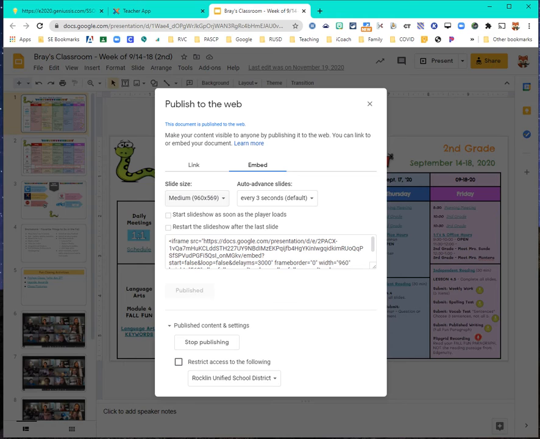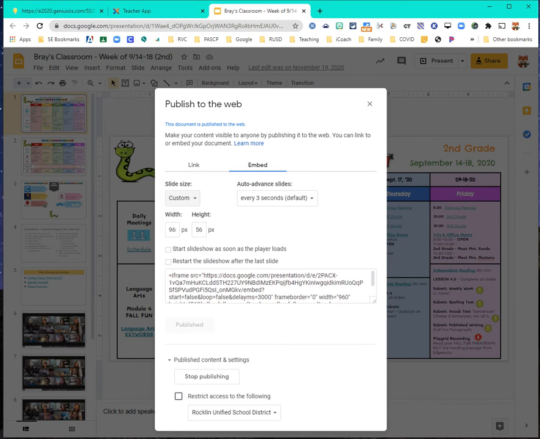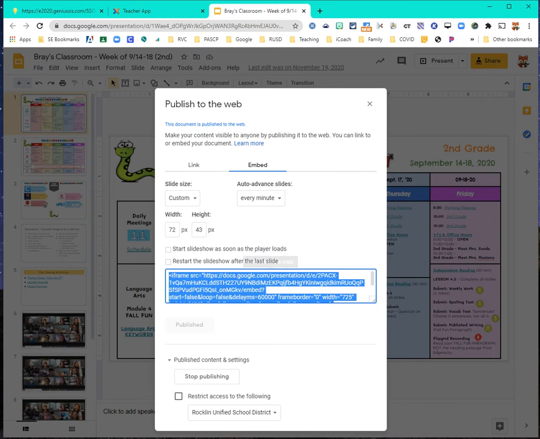Now I have found, and played with it, that 725 pixels is the width that we want our embed to be. So I'm going to go over here and hit Custom, and make sure that all of the information here is deleted. I'm going to add 725. I'm going to click outside of it, and when I do that, it automatically changes the height for me. And then I'm going to change this to every minute. Now it automatically creates an embed code for you. So I'm going to click on here and hit Control C like the directions say. And now I've got my embed code.